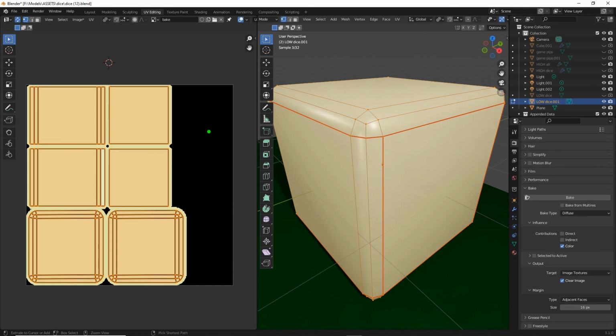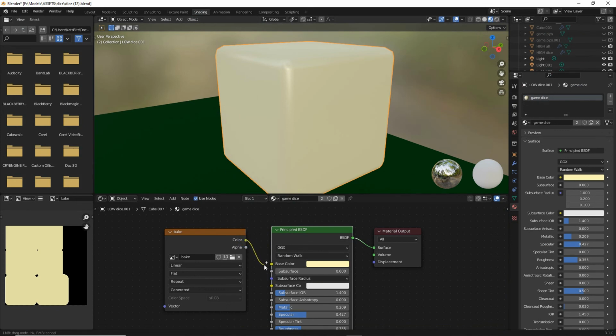This image, now saved to that texture slot, can be referenced in our material. Color, base color.